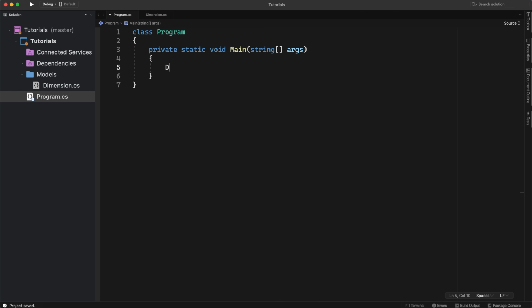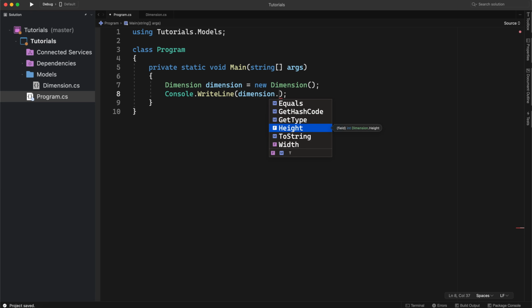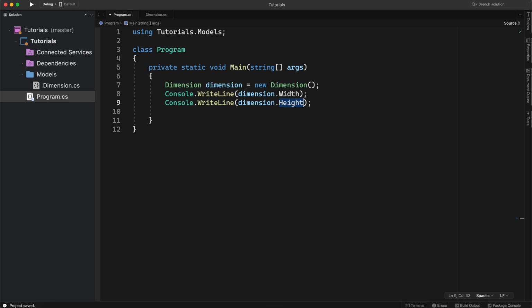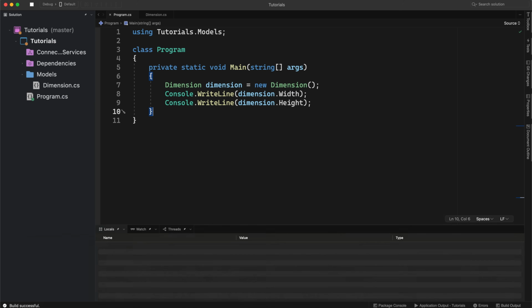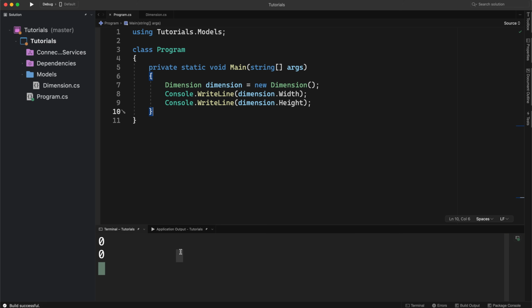Let's create a struct in the Program.cs and print out the width field. In the result we get 0, and that is because all the fields will be initialized with their default values. Compared to a class, a struct cannot be null, because it is a value type, just like an integer, for example.